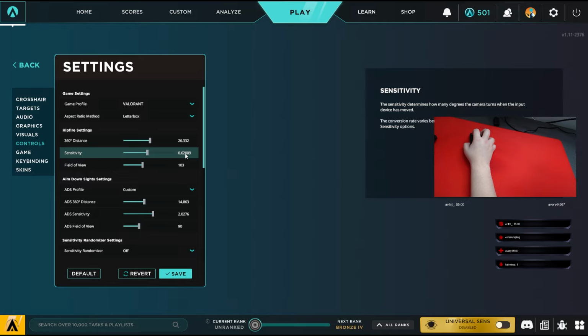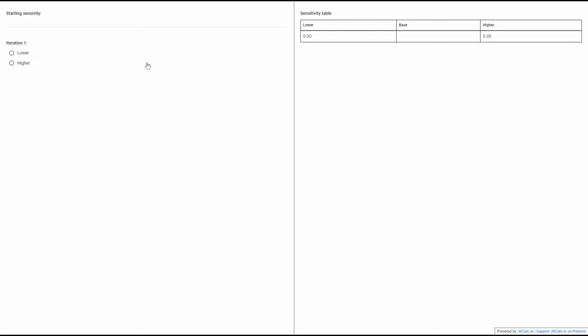What we're going to do now is do the PSA method with this sensitivity, 0.62, and see how it goes. First things first, the PSA method: we're going to type our sensitivity.